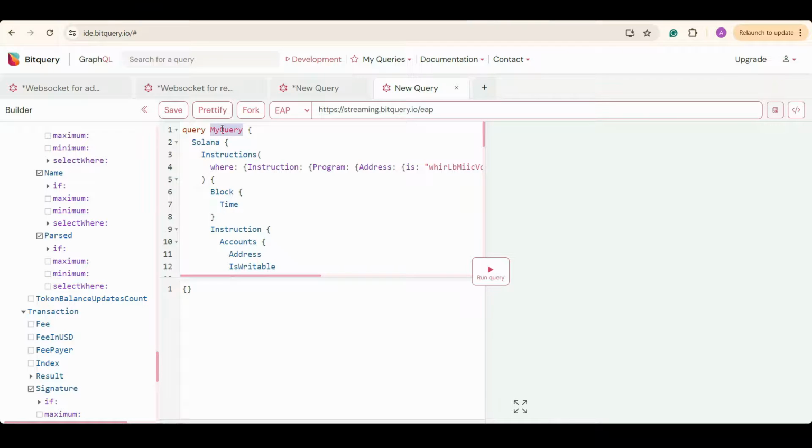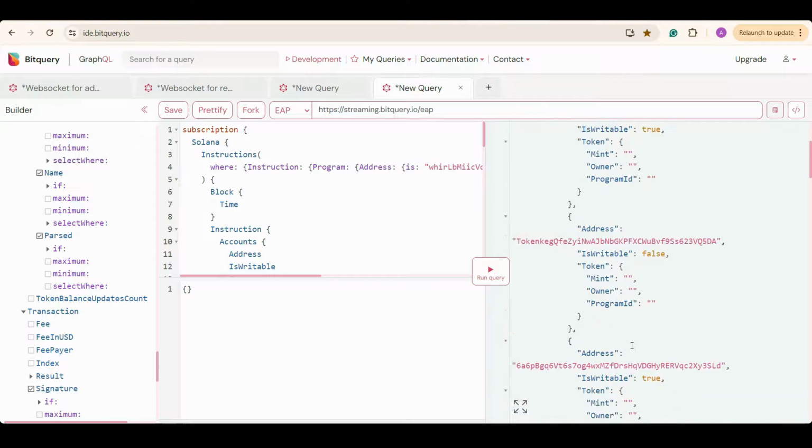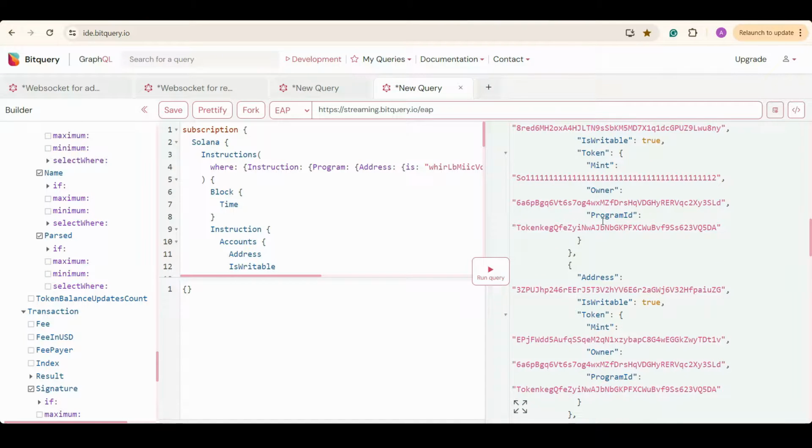Now change this query keyword to subscription to make it a WebSocket. Now run the query. You will see the real-time add liquidity transactions on Orca. Stop the query as you get some data. In the 6th and 7th account addresses, these mint addresses give us the pool token addresses, which are token A and token B of the pool respectively.